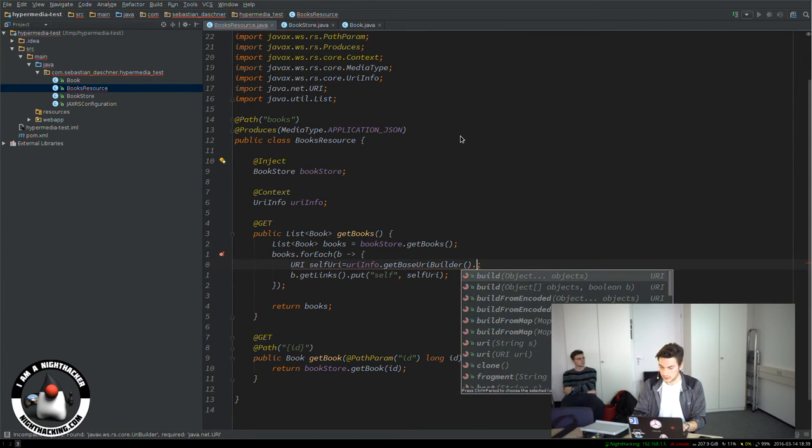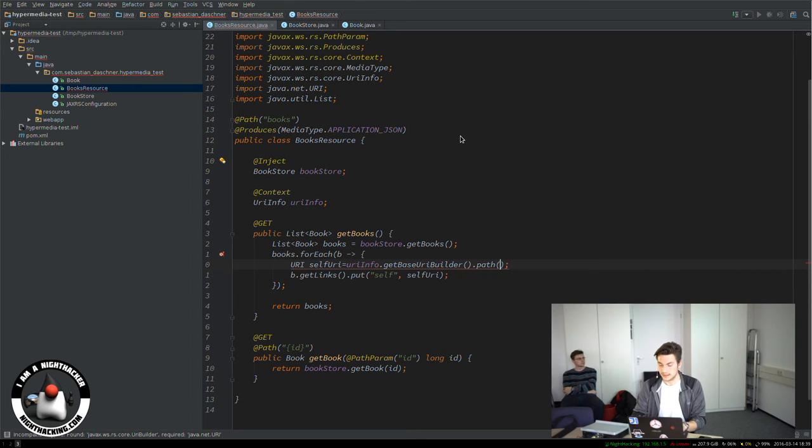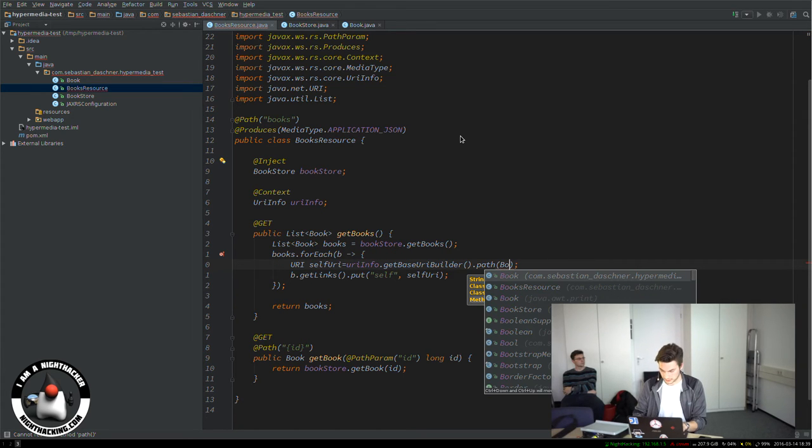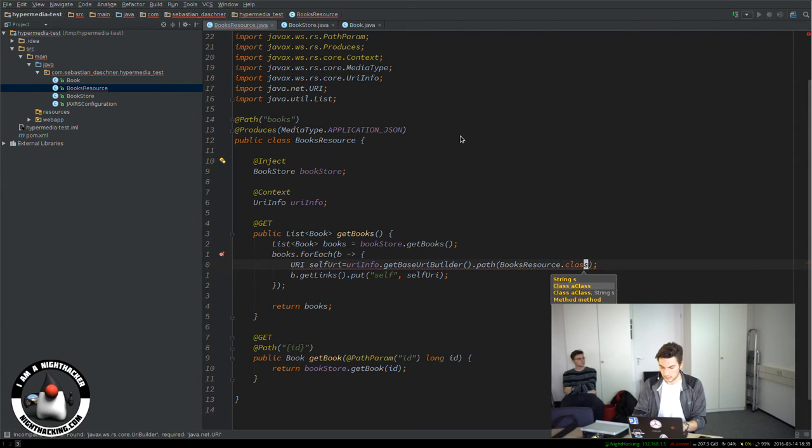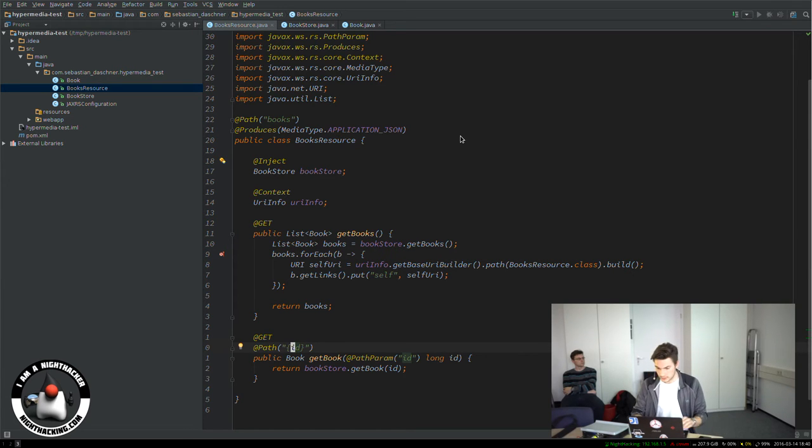you can create a base URI builder, and you can access information from your JAX-RS classes, somewhat like reflection. So you can say BooksResource.class path will in fact give you this path here from your JAX-RS resource. So you don't have to repeat your path all over again. And build will construct that example. So you would get books in this case. But you want to add not only books, but books slash 12345, right?